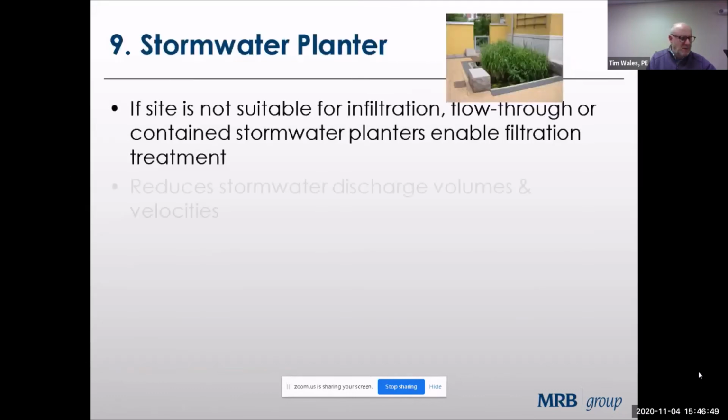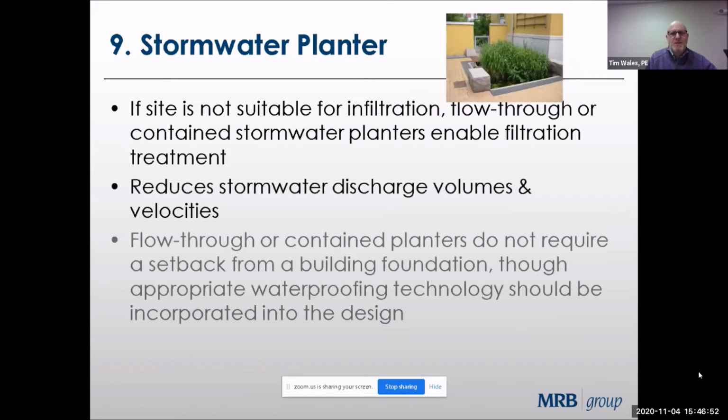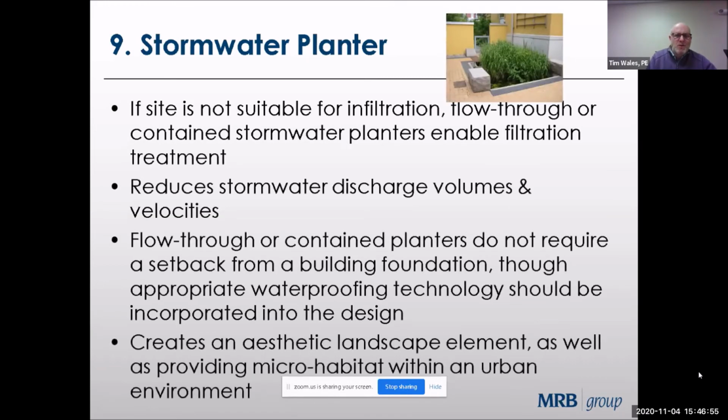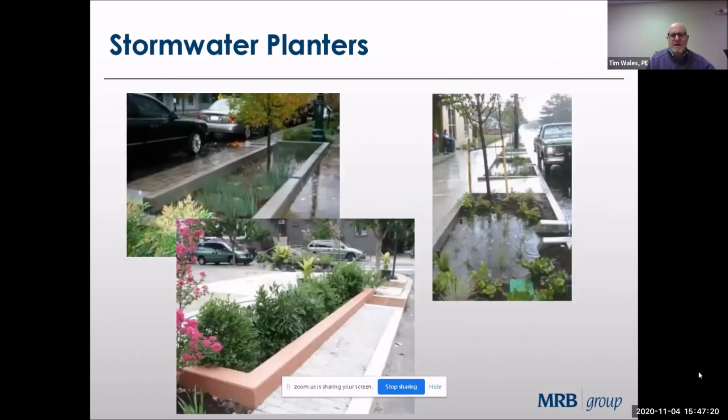All right, the next great way to reduce runoff from the site is stormwater planters, where the site's not suitable for other infiltration or flow-through technologies. Stormwater planters can be a good thing to use to reduce stormwater discharge volumes and velocities. Flow-through planters or contained planters don't require a setback. They can be strategically placed around the site for engineering purposes, but also for aesthetic and natural environment purposes. There are some examples of some great stormwater planters in the urban landscape. These can be utilized in a subdivision or commercial sites, or even in the right-of-way.